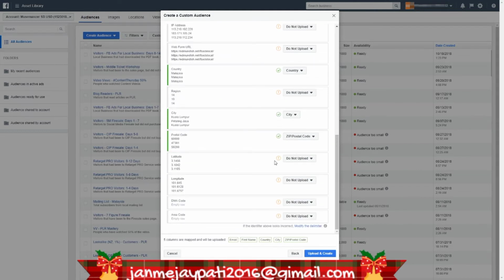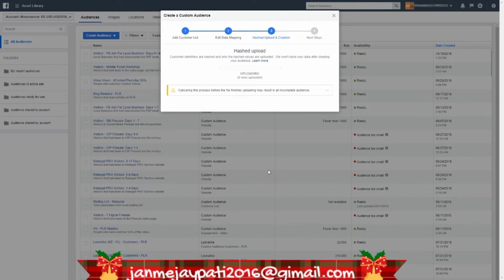And for the record, I use Aweber. I think it's quite reasonably good enough for most beginners, and I've been using it for a long time. So what we have here is 5 columns are mapped and will be uploaded. Okay, let's click upload and create. It's going to take a while depending on how big the list is.